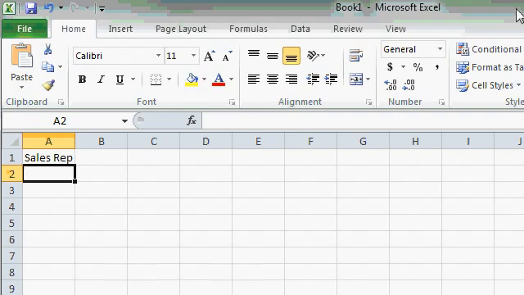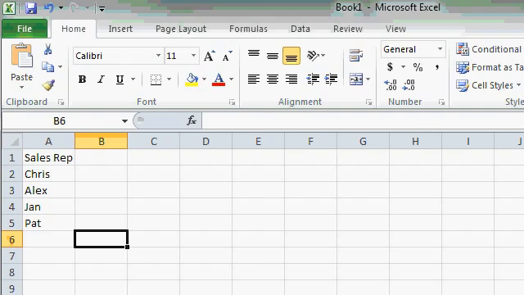Now let's type in the names of our sales reps. So make sure you're sitting in cell A2, and then I'll type in Chris, enter, Alex, enter, Jan, enter, and Pat, enter. There's my 4 sales reps. Now I want to move up to the top of the next column, to cell B1. I can either use the arrow keys, or I can just grab the mouse and click on cell B1.